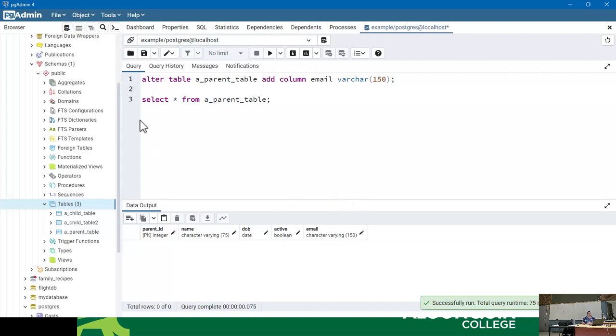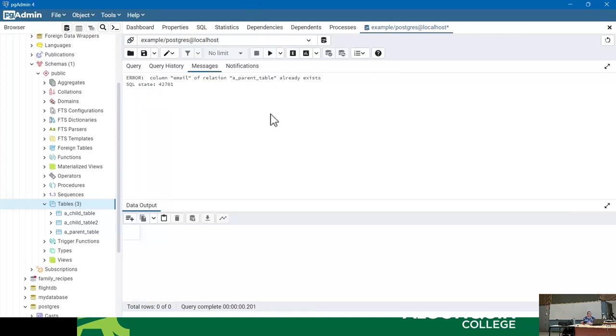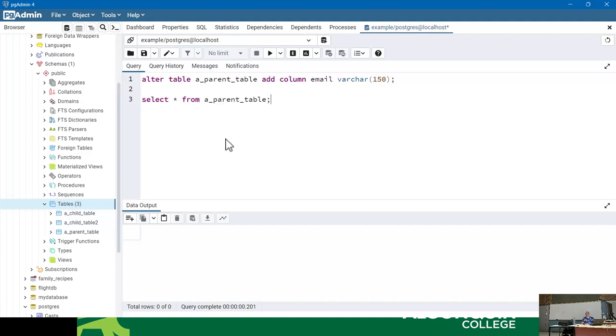And you will see now that it's selected star from a parent table, and there's my email column that I just added. I'm going to try to do this again. I'm going to hit go. Column email of relation to parent table already exists. Congratulations, you can't add the same column twice. I'm guaranteed you guys are going to see this error message in lab 6, because I'd be surprised if at least one person in the group doesn't see that error message.